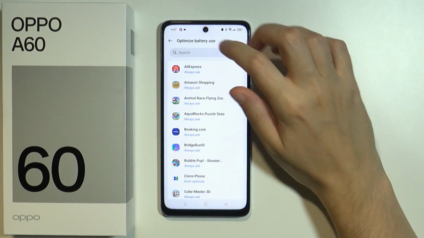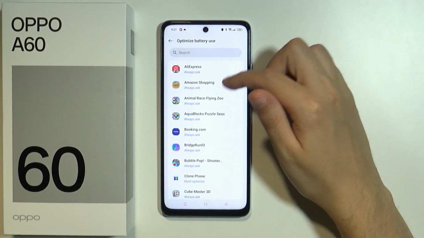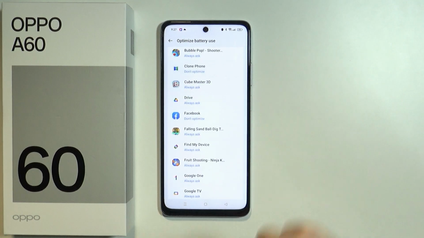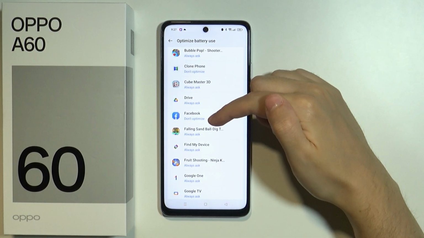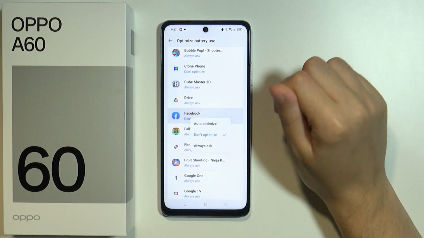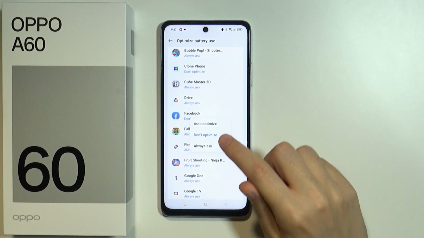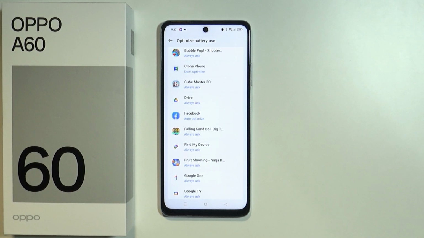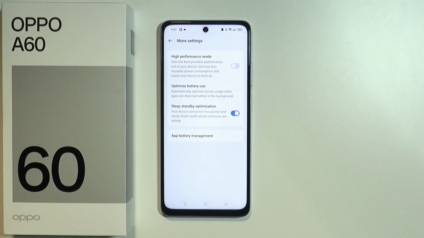We can also go to optimize battery use in order to find more information about specific apps. Let's say I have Facebook that doesn't optimize the battery use, so I can tap on Facebook and then I can auto optimize to make sure that when I use the app, the battery use is optimized.